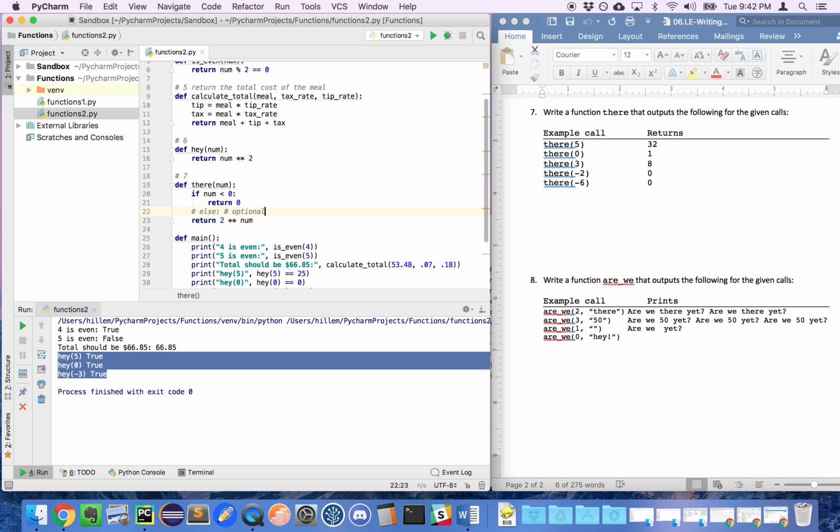It's not incorrect to have it. It's not incorrect not to have it. Either way is correct. So here I'm saying if num is less than 0, return 0. If this were true, I would exit the function as soon as I hit this return. Otherwise, I'm returning 2 star star num. Because there's no possible way that something can meet the if condition and get to this point in the code, I don't need the else.